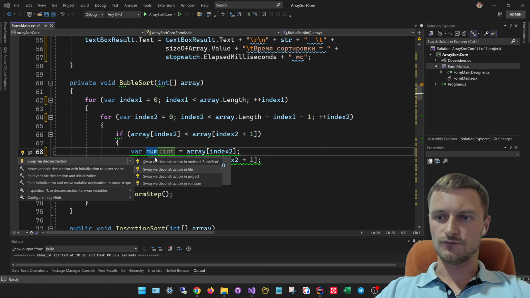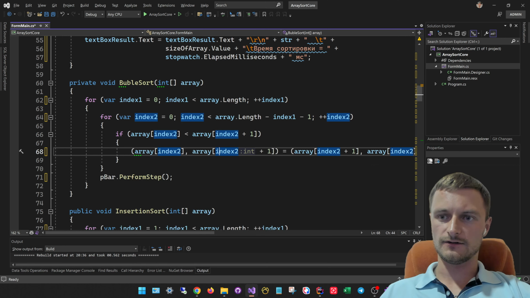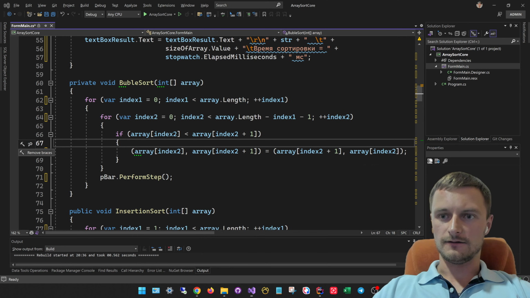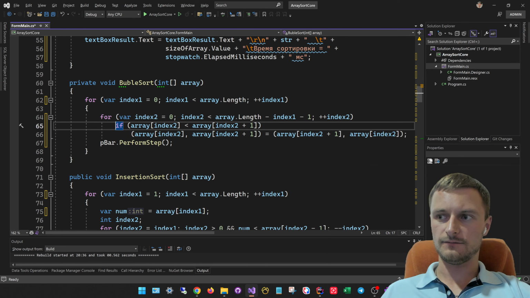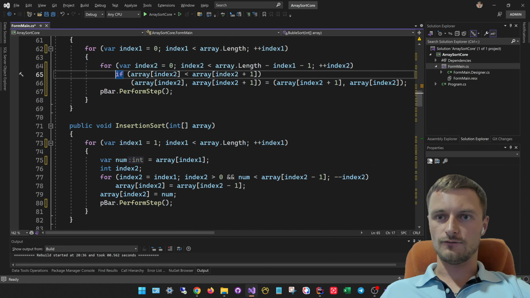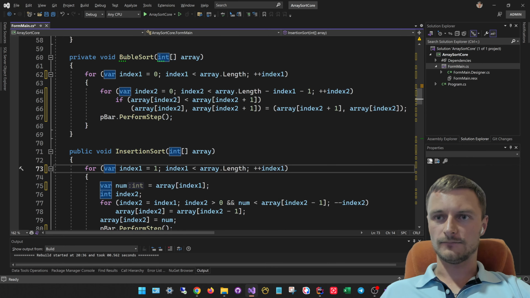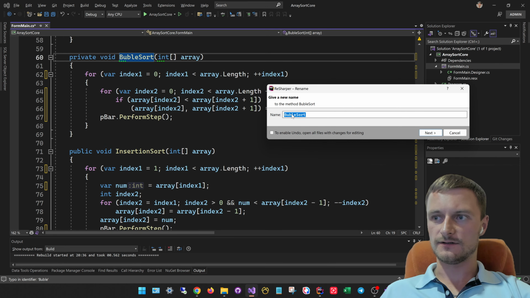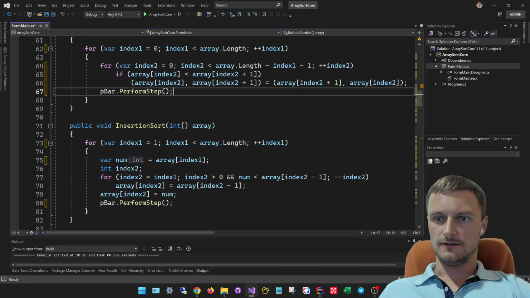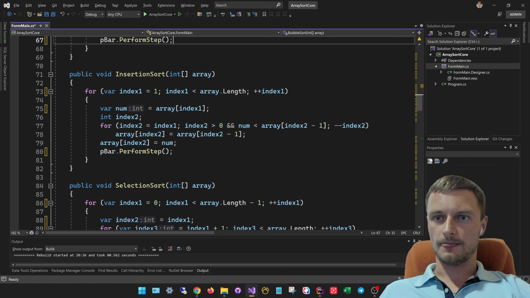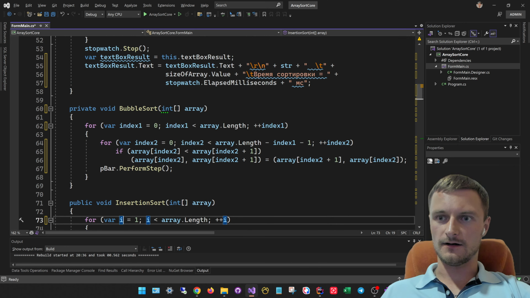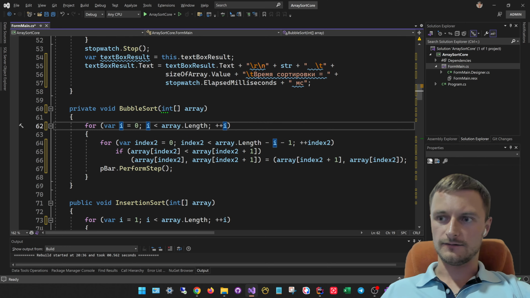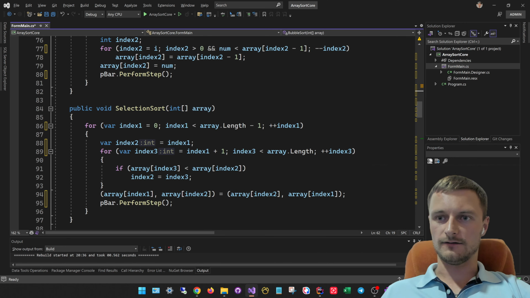So just use the swap via deconstruction. We can use this one. Next, we can just prettify it a bit. Next, let's rename it to the proper name, just like this. So here we have everything correct. Let's simplify it just to i, because it's a regular naming.